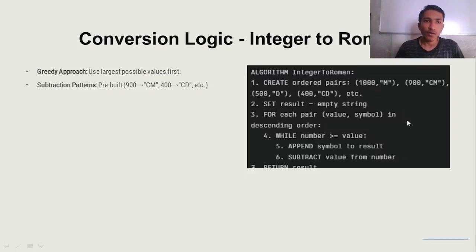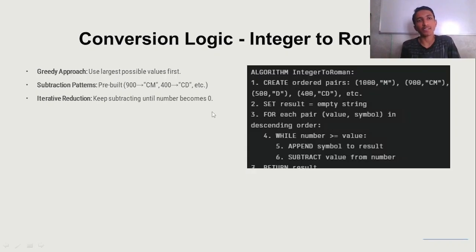Now let's see the logic. What will be our logic? So we are going to use greedy approach with iterative reduction. So what is iterative reduction? Iterative reduction is keep subtracting until number becomes 0. Means we have to subtract the numbers from the given number until it becomes 0.